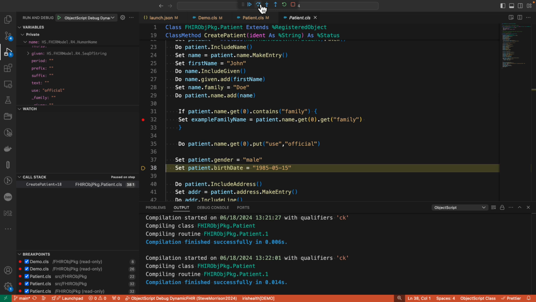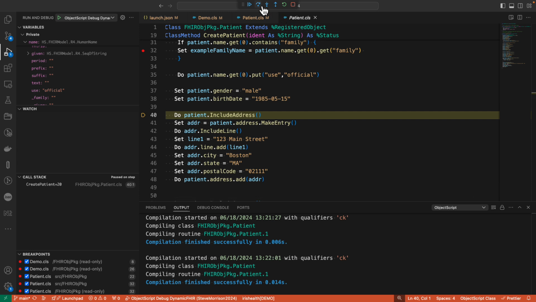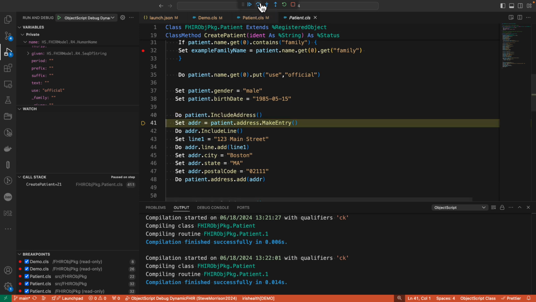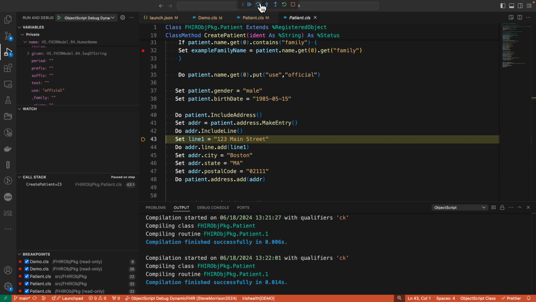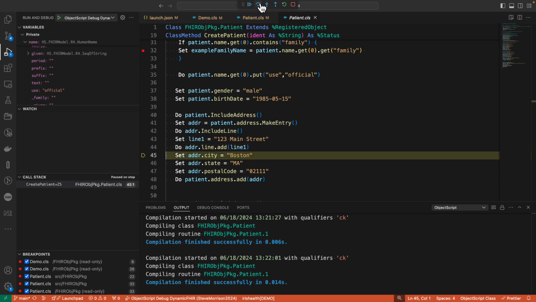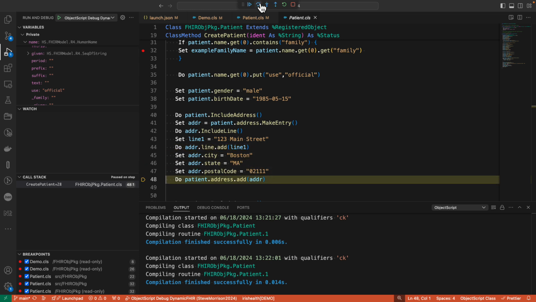Changing the gender, or setting the gender, is very easy. Here's another example with an address. What we want to do is include that object. Address can be, again, an array of addresses, so we'll make an entry. We'll include lines, which also is an array. So we'll set the line equal to 1 and add it. And now we've got the address city, the address state, postal code, and we'll add that back to patient.